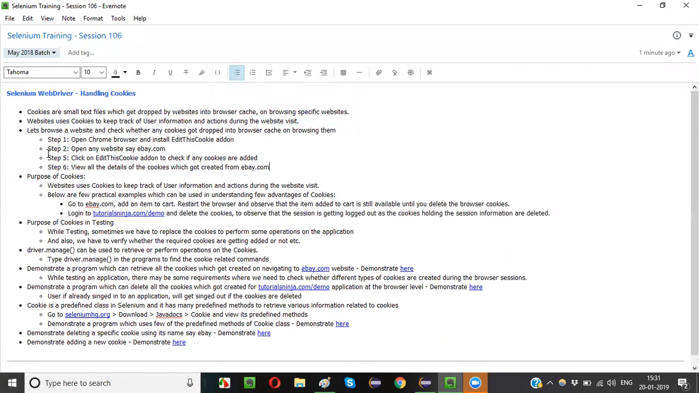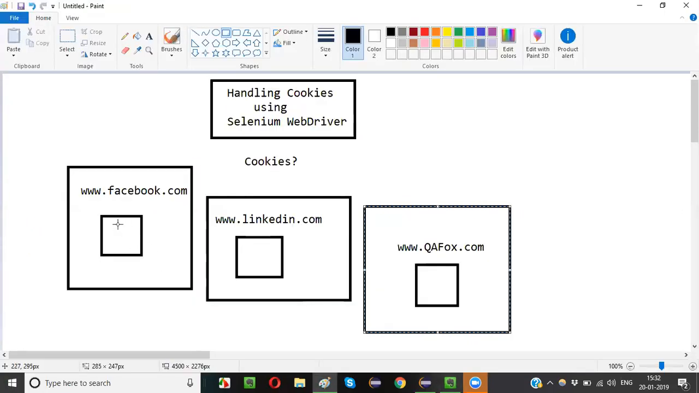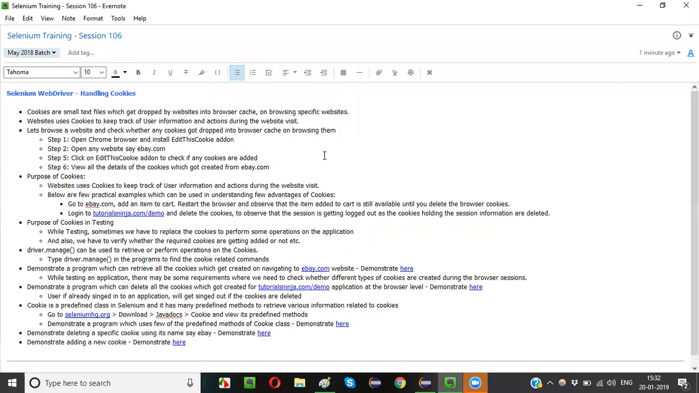Fine. Now we know what exactly cookies are. They are small text files which get dropped by the web applications in the web browser's cache. They further can be used to track the user information and actions during the user's website visits.